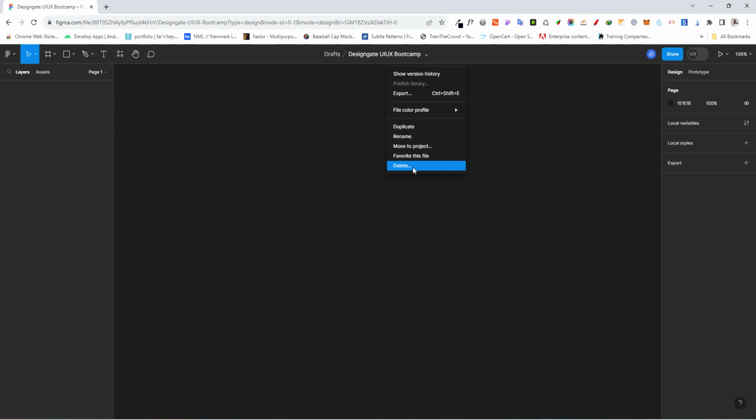We'll talk about this later on in the program. But first, let's take a look at some other parts of the Figma interface. At the top bar here, we have some things that I'm going to explain.